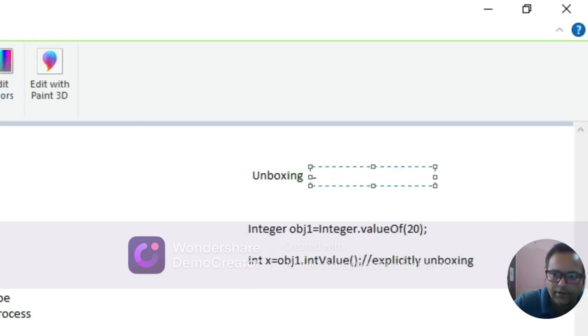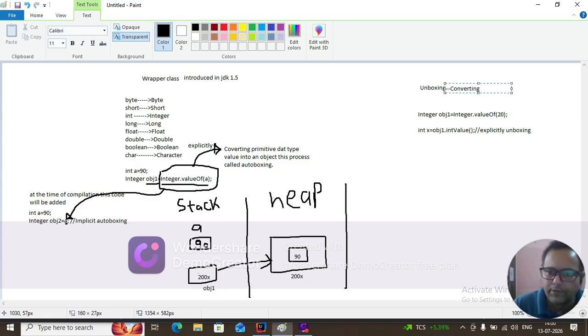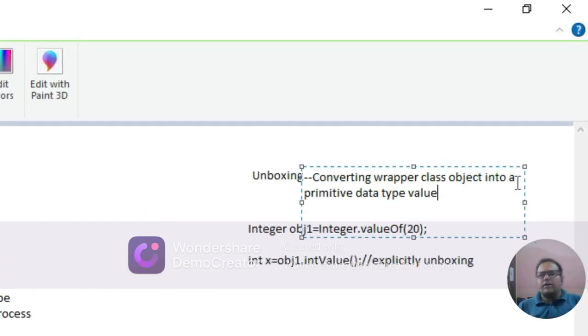What is the meaning of unboxing? Converting a wrapper class object into a primitive data type value.